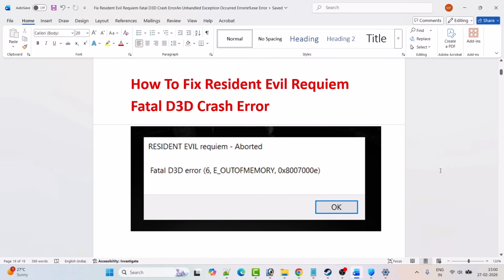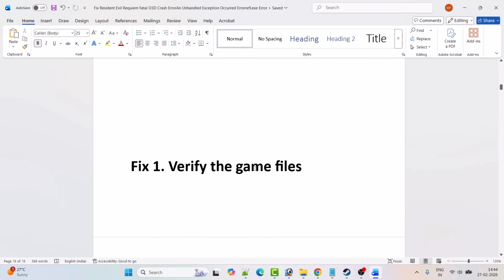In this video tutorial I will show you how to fix the Resident Evil Requiem error, that is a fatal D3D error, out of memory error. So if you're getting this error in the Resident Evil Requiem game on PC, then here you can follow the fixes. The first fix is to verify the game files.